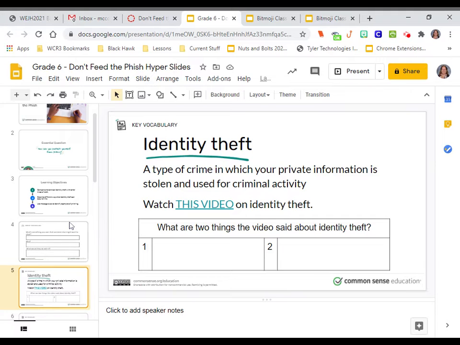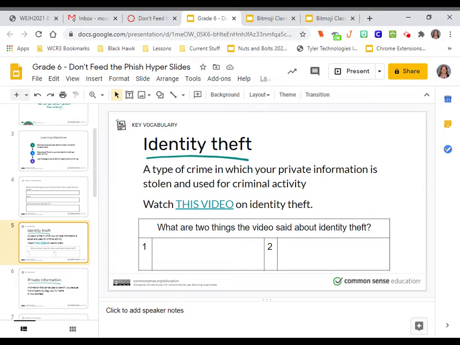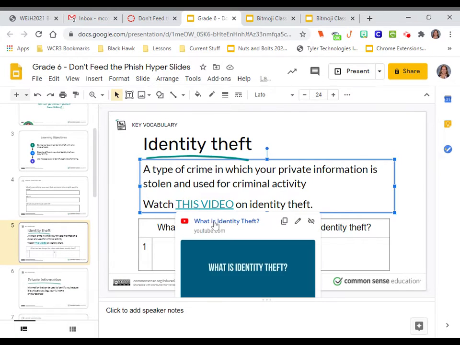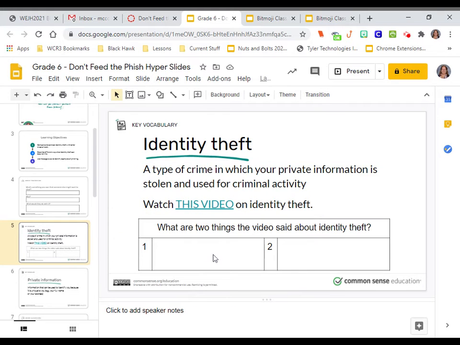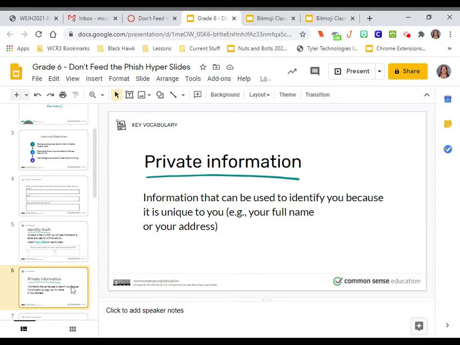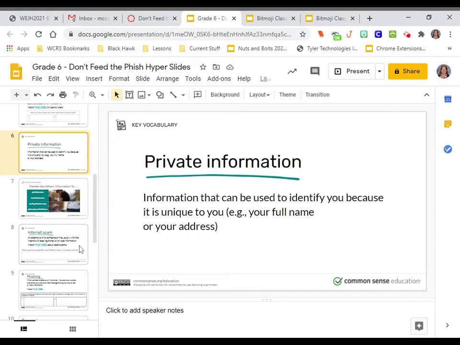The next one is giving you a link to a video. You click on the link, you watch the video, and then you answer the question. It has two boxes because it asks what are two things the video said about identity theft. Then you're going to move on to another slide that just gives you some information on a vocabulary term.